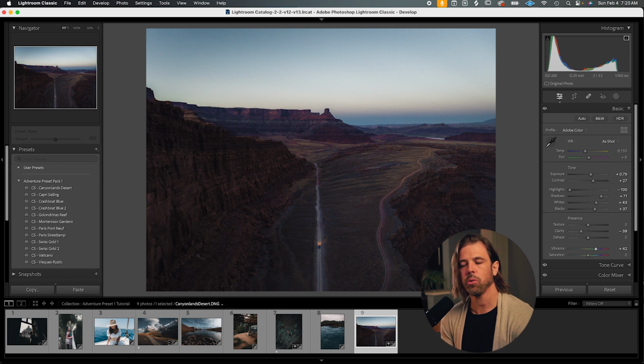But if you're new to presets, you might want to listen up so that you get the most bang for your buck when it comes to these presets and presets you buy in the future, because nothing's worse than buying a preset pack and then trying to apply them to a couple images that you have and it not looking anything like you had hoped and not understanding why.